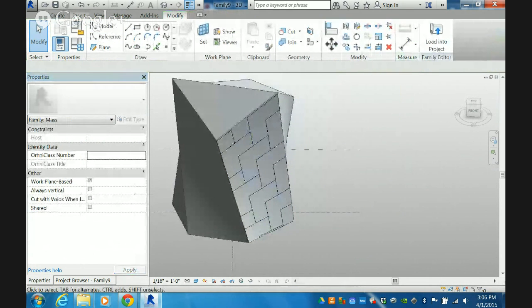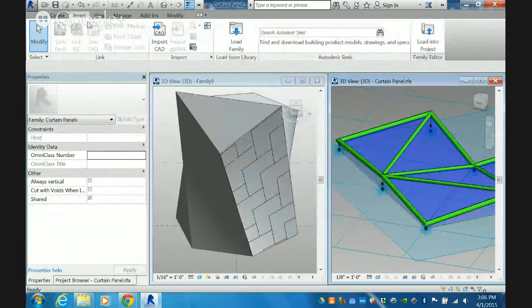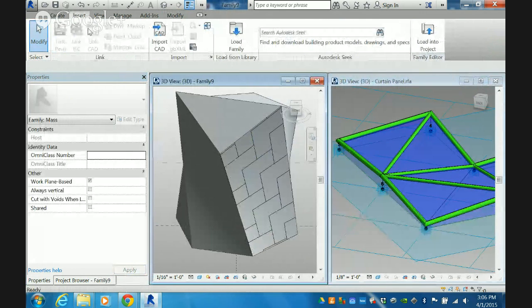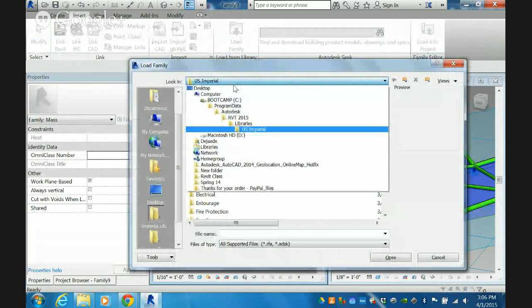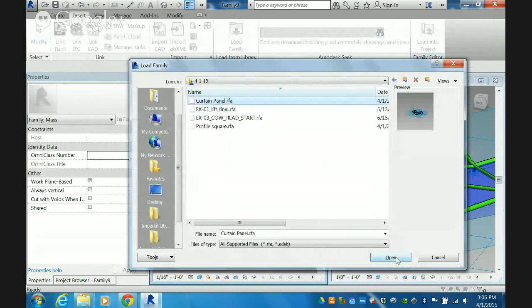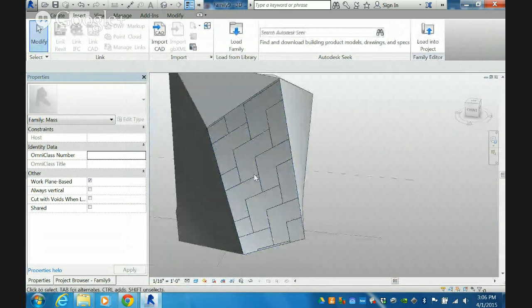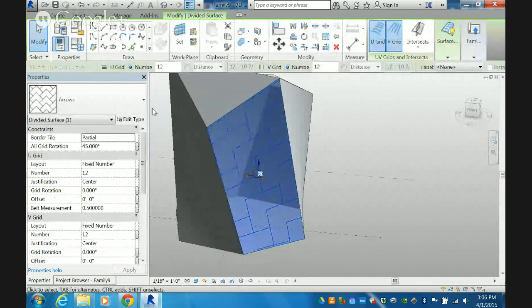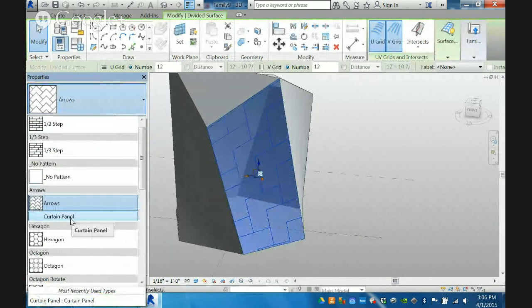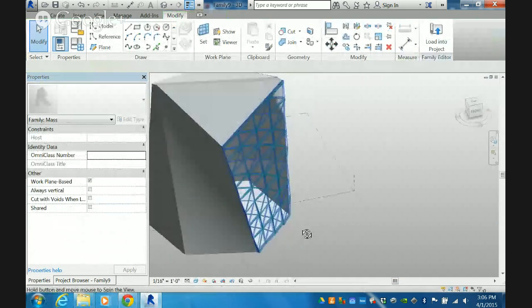So let's do, and you can do this two ways. You can either go back to the family and load in the project, or if you had it saved off, you can always go back and do insert. Click on the project, do insert, load family. Come down to my Revit class folder. Curtain panel, open. Takes a second, should be in there. And then of course, at this point, you can just select on the pattern. And under arrow, we should have another one now called curtain panel. Select that guy. It'll take a second to cook. And it puts it in there.